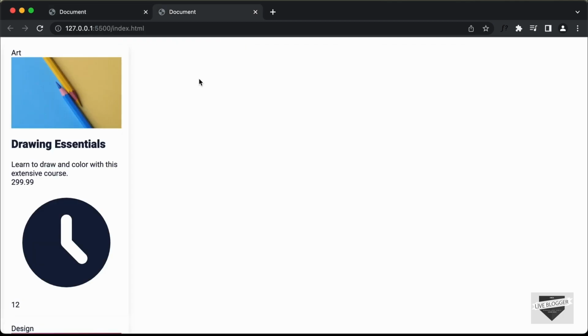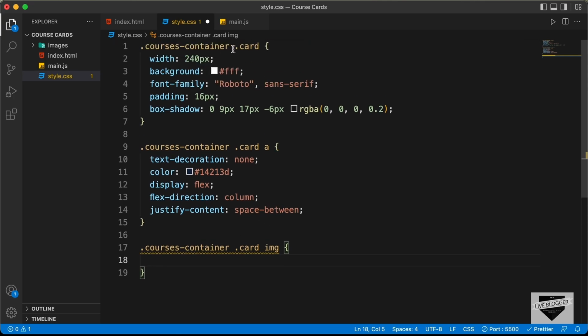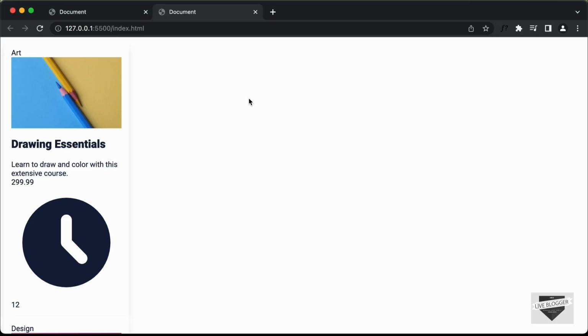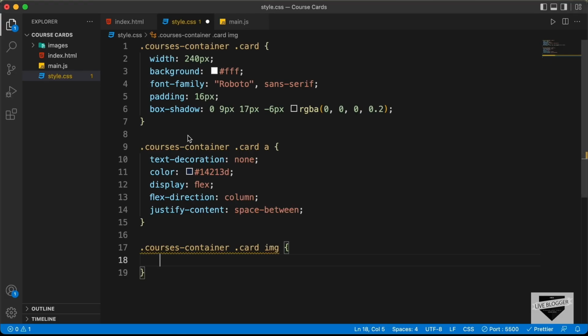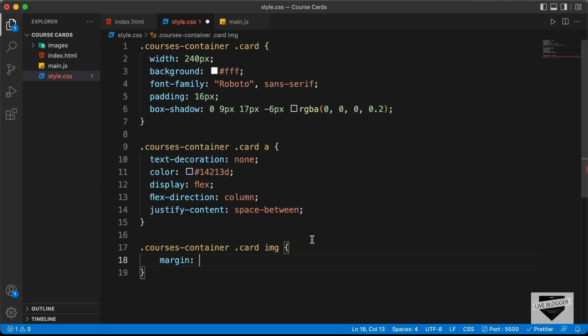So for that let's go back to our CSS and let's target the image. So let's type courses container card img, and we need to set a negative margin for that, because here we can see for the card we have set a padding. So this padding will be applied to all the elements in our card. So we have to remove the padding from the image. So for that we have to type margin, and we have to set it to a negative margin. So we have to type -16 pixels because we have a padding of 16.